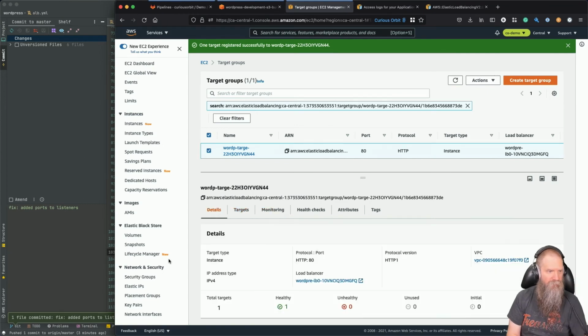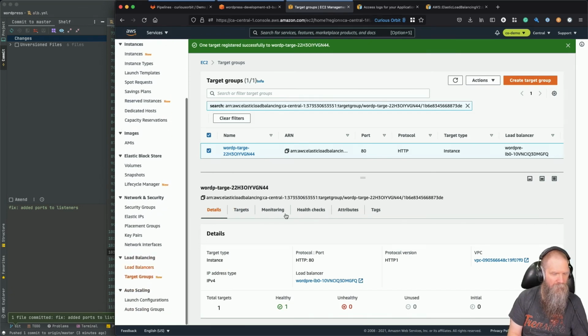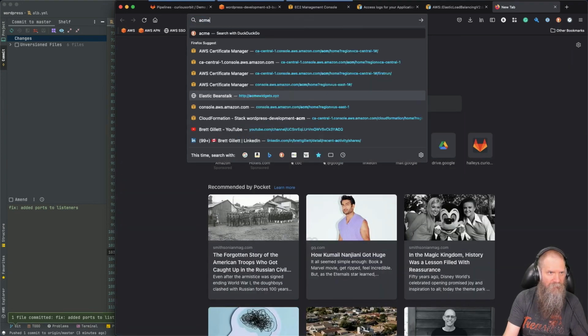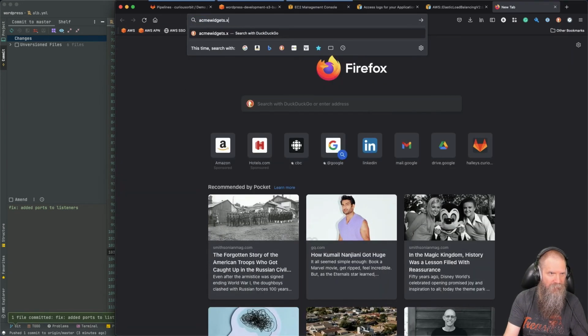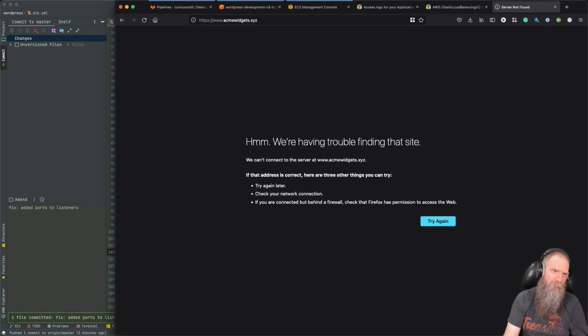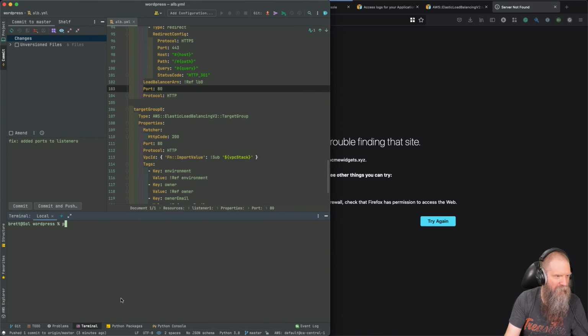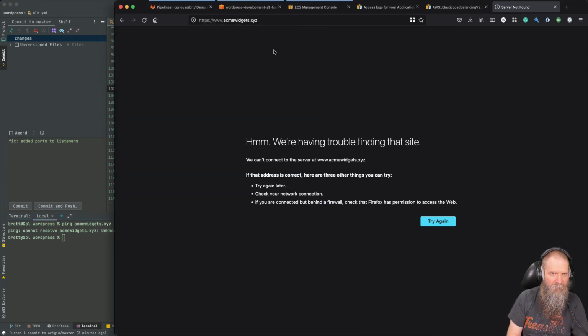So now, if we go to our load balancer, and actually we should be able to go like this, acmewidgets.xyz. Not what I was expecting to see. Ping acmewidgets.xyz. Can't resolve. Okay, so let's try this.